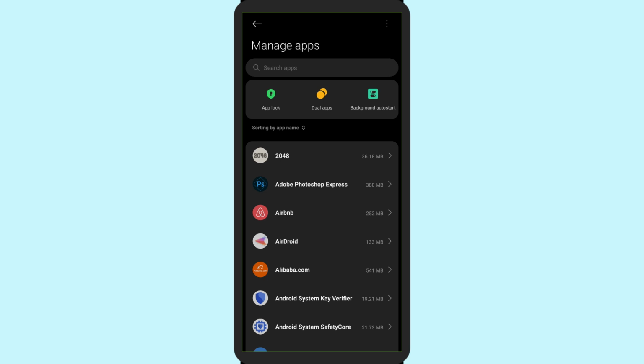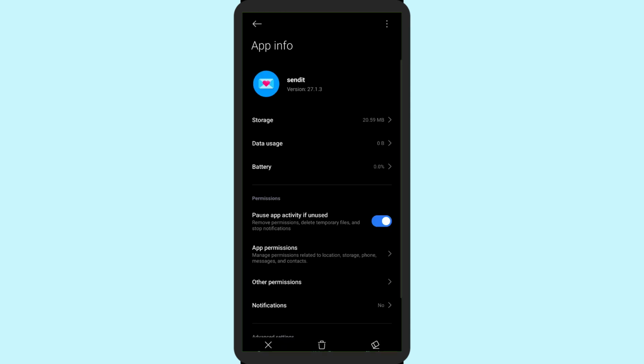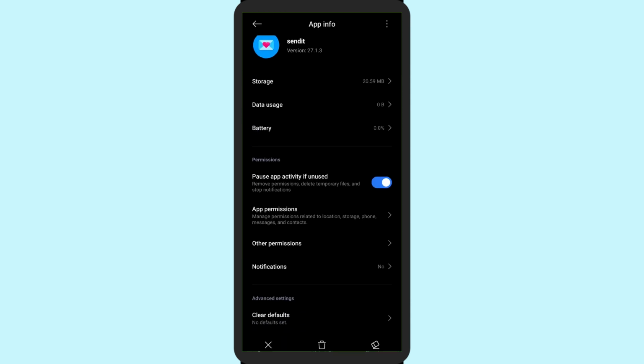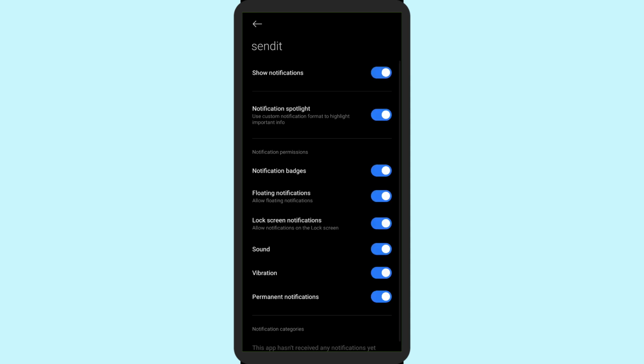Here you'll again see a search bar at the top. Simply tap on it and type in Sendit. Then tap on the app, then scroll down until you see an option called notifications. Then tap on it. From here, you can enable or disable your Sendit notifications, and it is that easy.